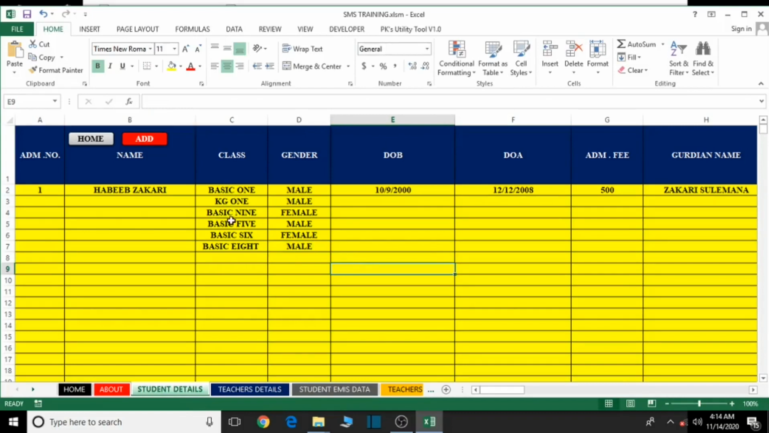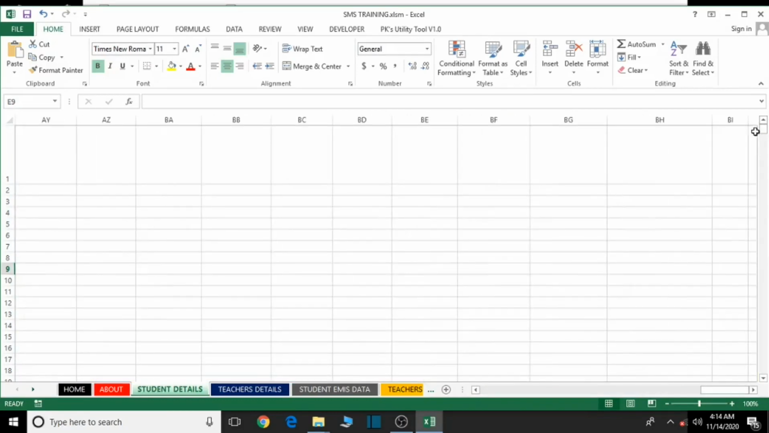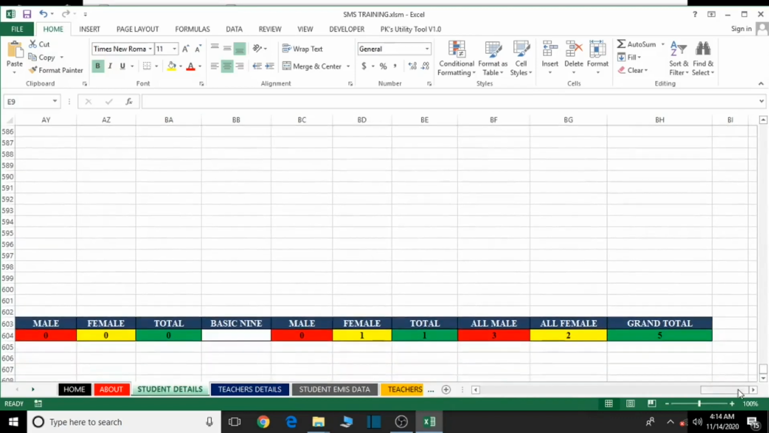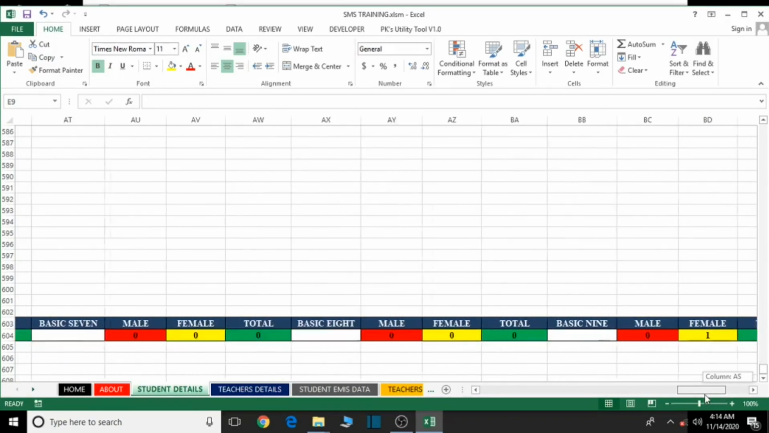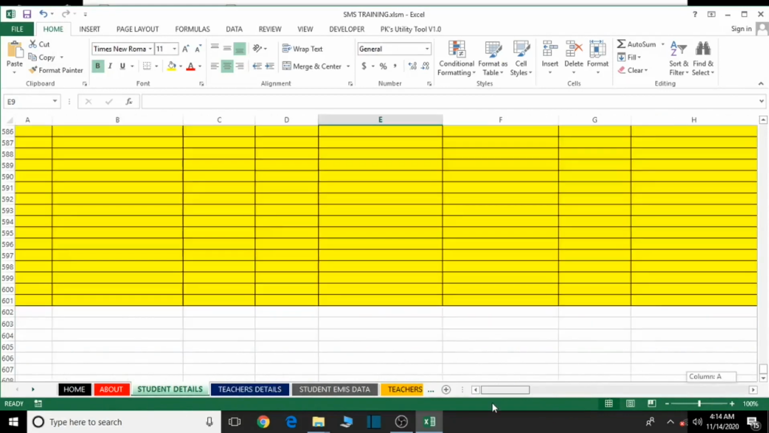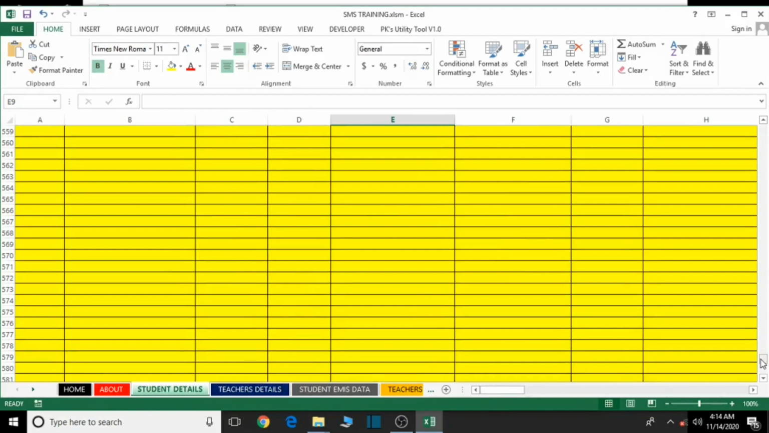1, 2, 3, 4, 5, 6. 1, 2, 3. So 6 in number. And then we have how many male? 1, 2, 3, 4 male, 2 female. Good. Let's confirm and see how the formulas are working perfectly for us. We have 6 students, then how come we have 5 as the grand total? So we need to confirm that. It means either in our formulas, or where we entered our students, or where we entered the class, that is where the problem is. So let's just figure that out and see.